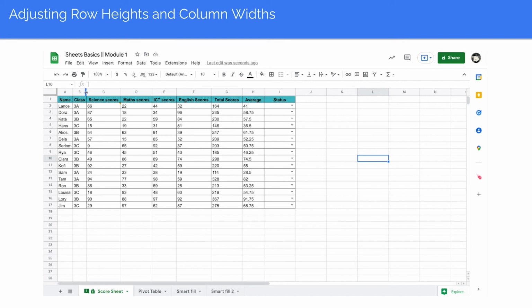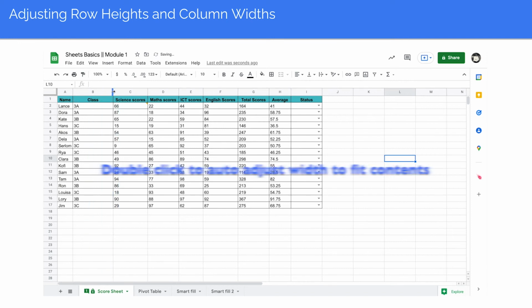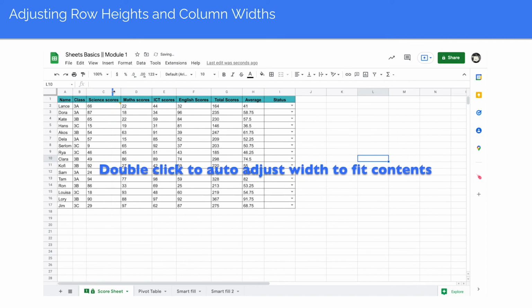To adjust the width of a column, hover the mouse pointer over the line between that column and the one to the right of it. The pointer will turn into a double arrow. Click and drag to change the width as you want. You can double click to automatically adjust the width to fit the contents.